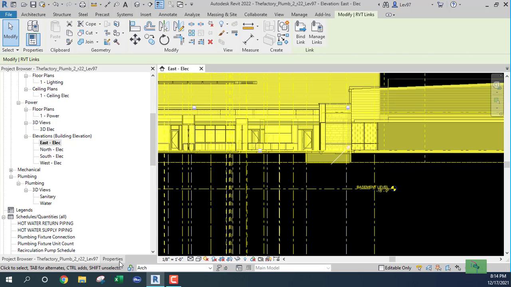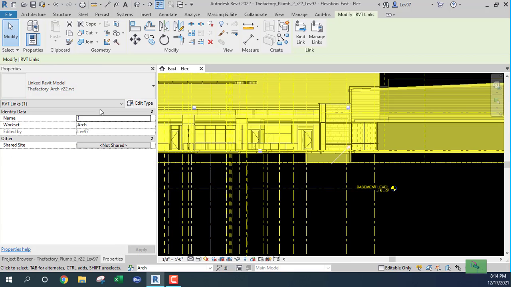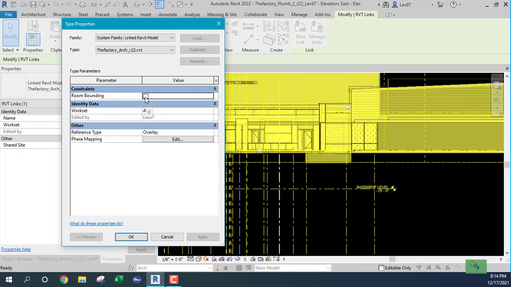And the next thing, we need to bound these rooms, which is in the edit type after it's selected, and it is selected. So Revit is looking at the architect's model. So we're going to edit the type, and we are going to bound the rooms.